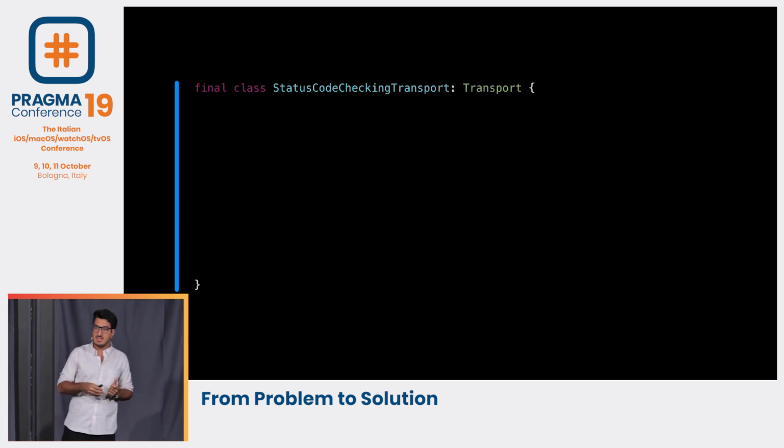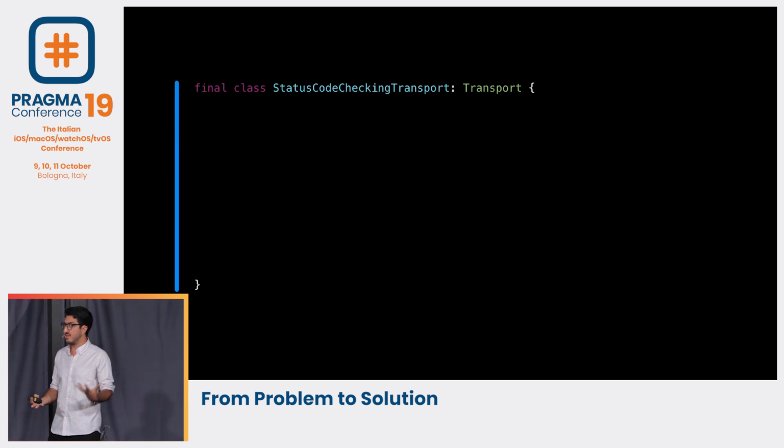And then we want to add this status code checking behavior because that doesn't exist in the URL session. So we want to build this, right?